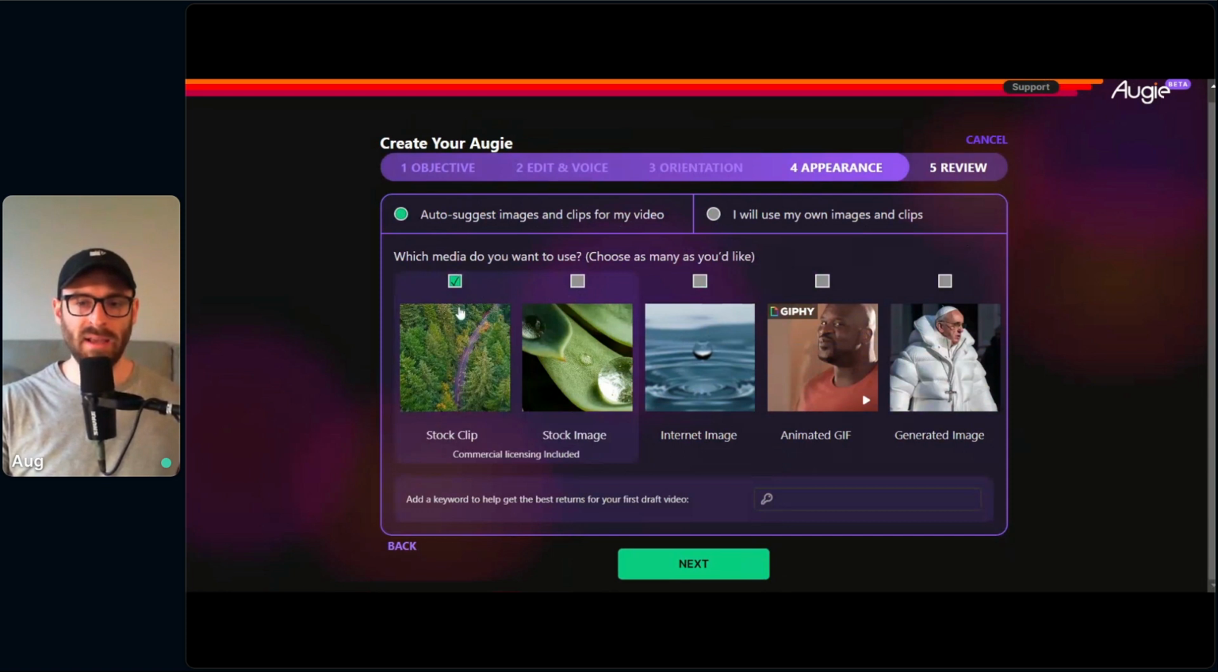And right now it has stock clip, and we also have stock image, which are going to be commercially licensed. So you can use that for things like YouTube and any of your videos that you post on socials without getting in trouble for it. And then we have a few other options over here, as you can see. For now, I'm actually going to put it onto stock clip because my internet's been a little rocky, and I don't want it to take too long to load if it is rocky this time.